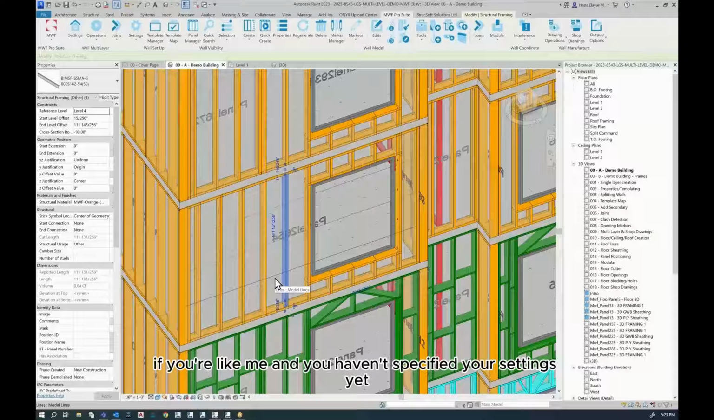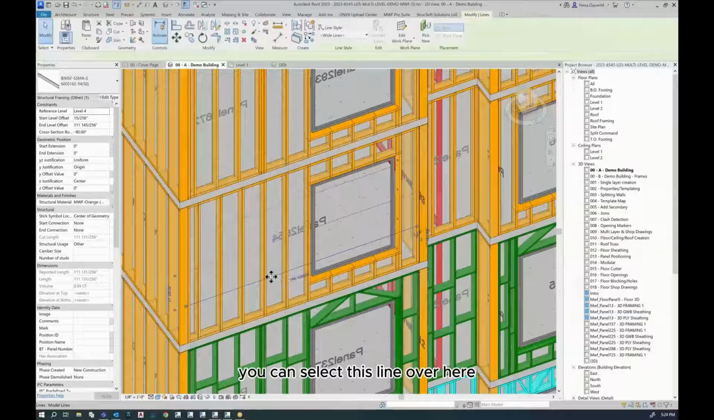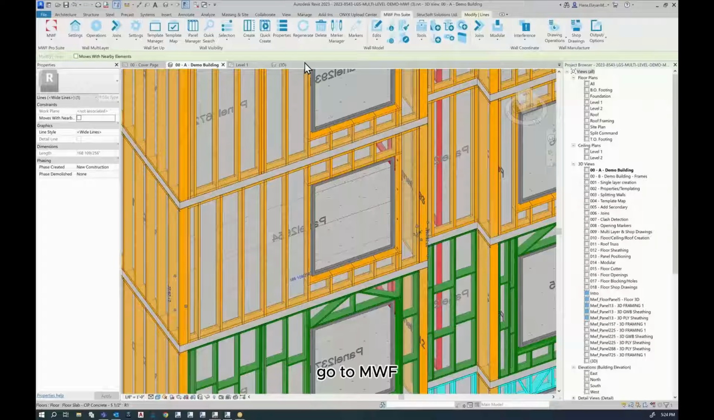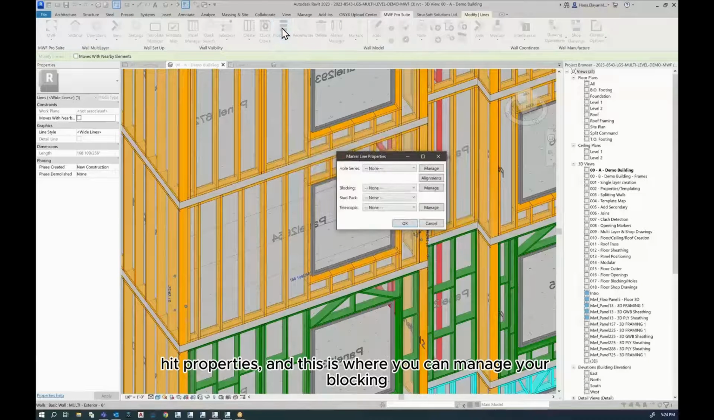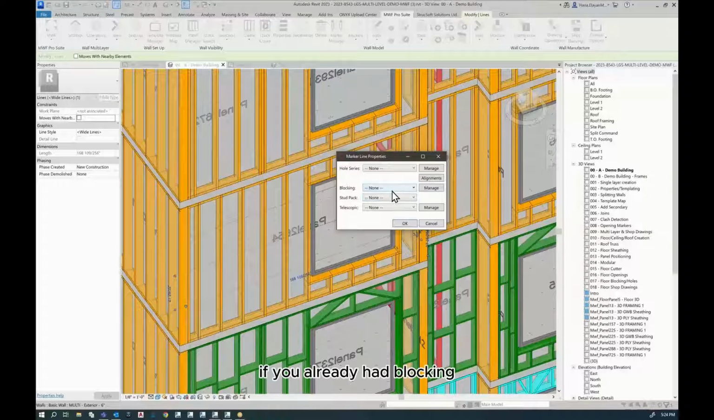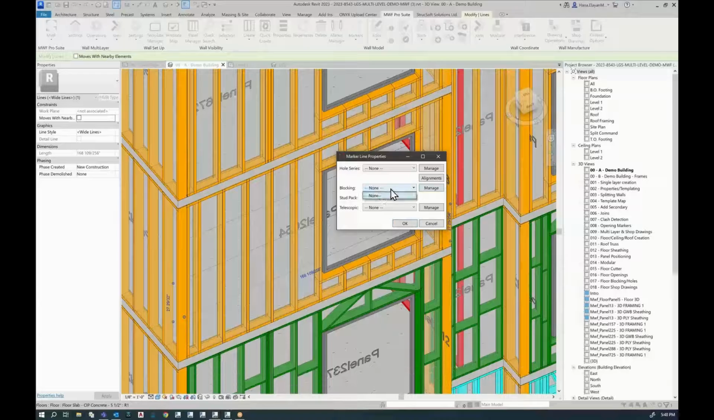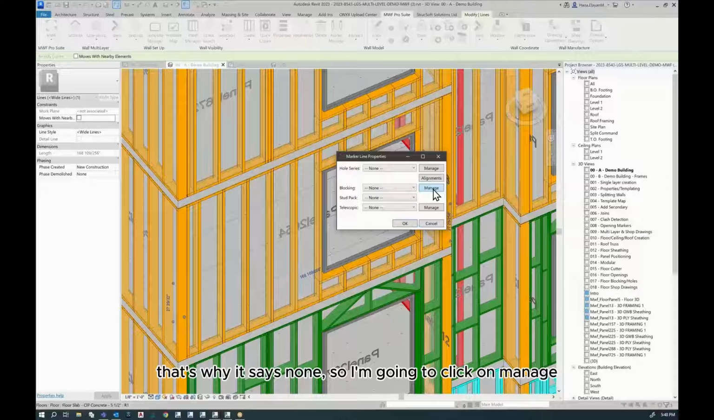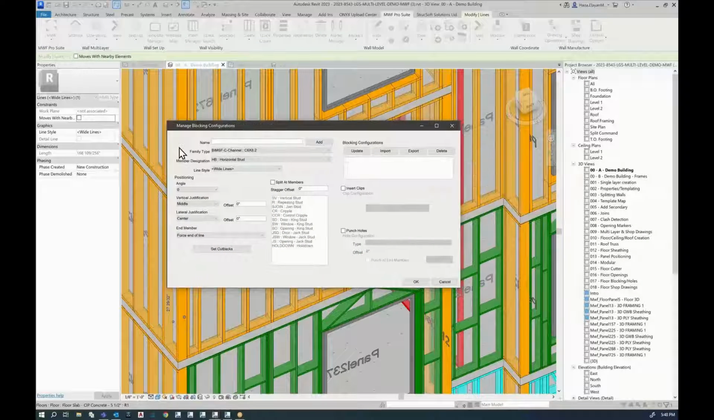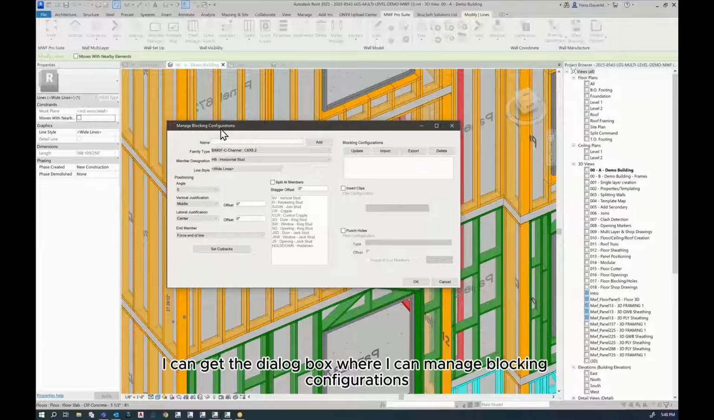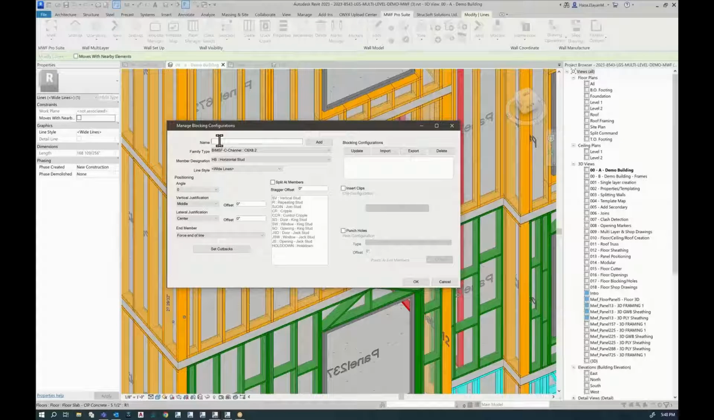If you're like me and you haven't specified your settings yet, you can select this line over here. Go to MWF, hit Properties, and this is where you can manage your blocking. If you already had blocking, you can see it from this drop-down. And from there you can manage your blocking settings. Right now, if I click on blocking, I don't have any options. That's why it says none, so I'm going to click on Manage. Then, I can get the dialog box where I can manage blocking configurations. Let's give this a name, HRZ1.